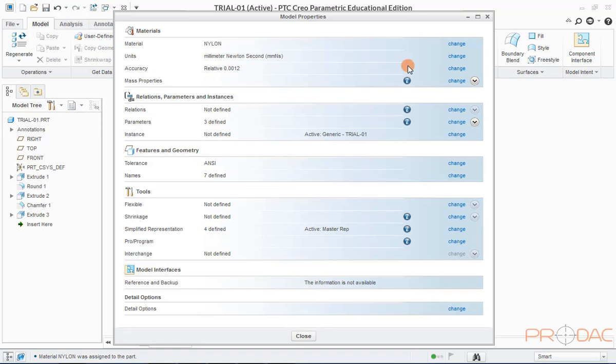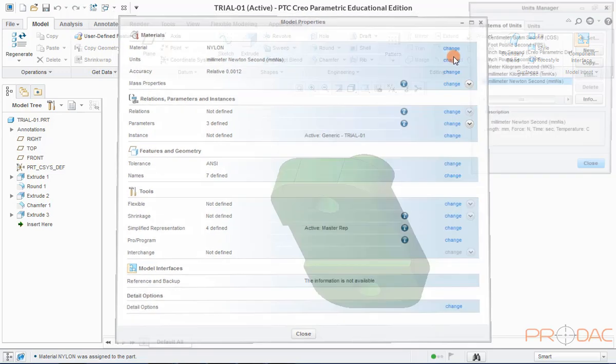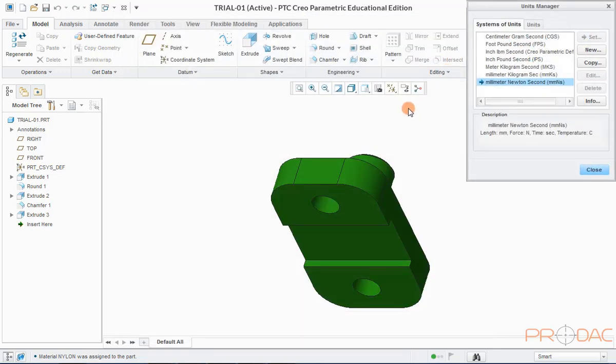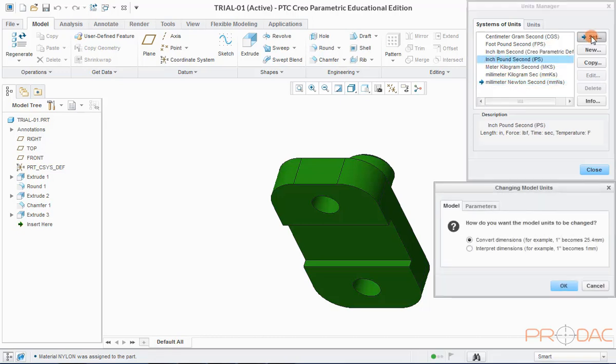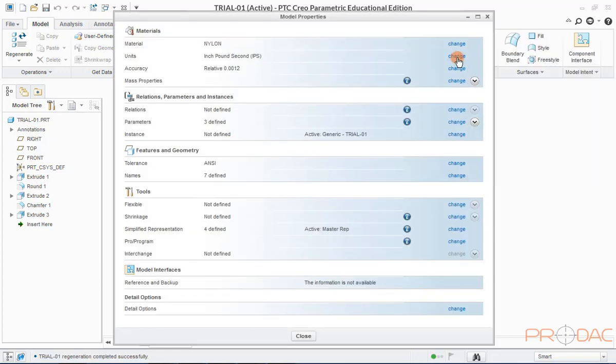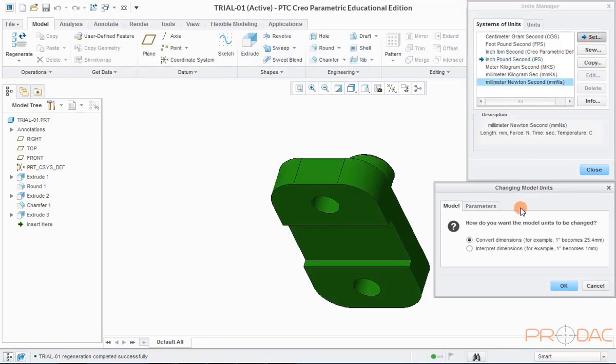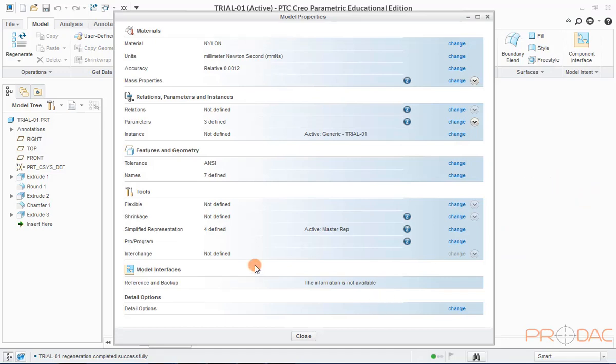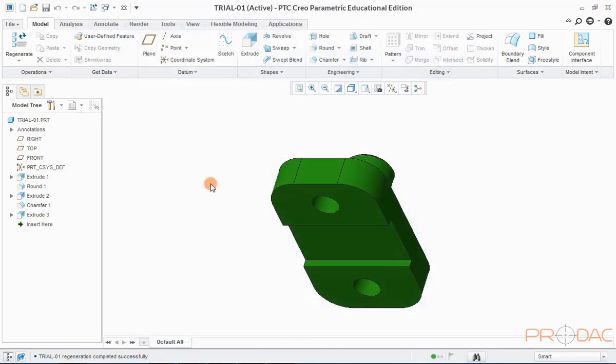To change the unit system, we can click on Change option in the right side. Here in this window, we can select the unit system we want. After that, click on Set button. Just follow the instructions and press OK. And you can see that unit system is changed to IPS now. Now, change back the unit system to MMNS. Let us close the window now.